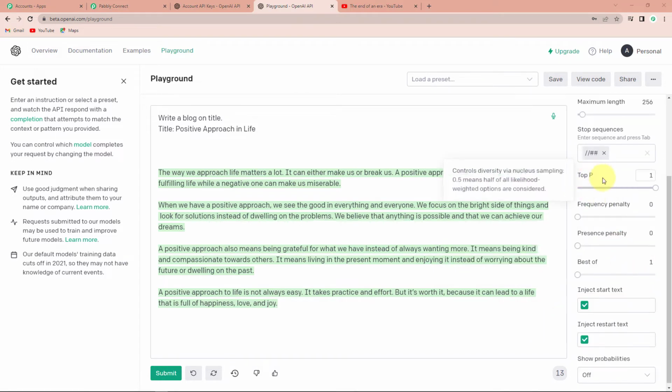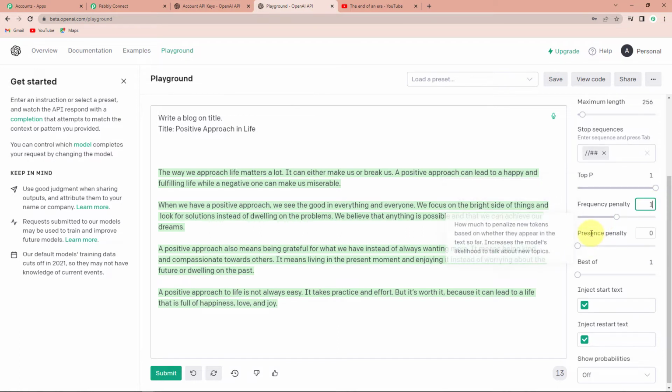So then we have top P, so it is already set up there. And then we have frequency penalty. So frequency penalty decreases the model's likelihood to repeat the same line verbatim. So I'm going to make it 1, which would make it not give me the same results over and over again.